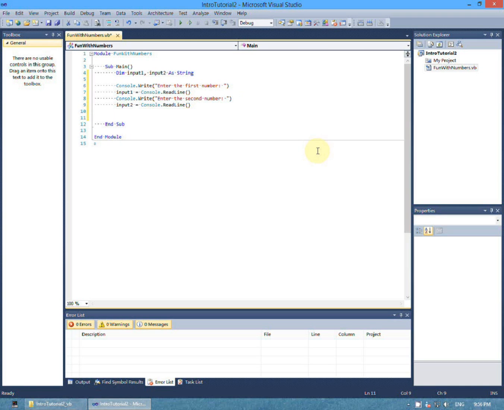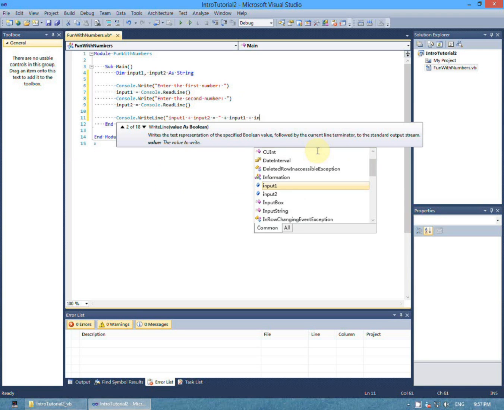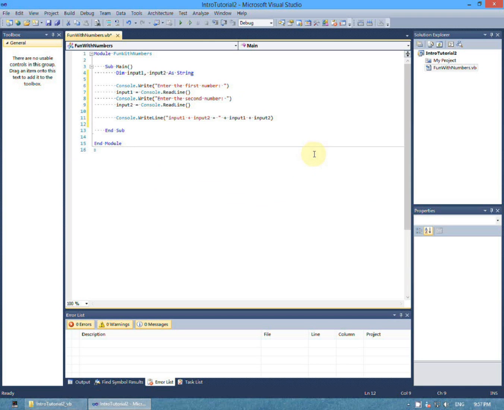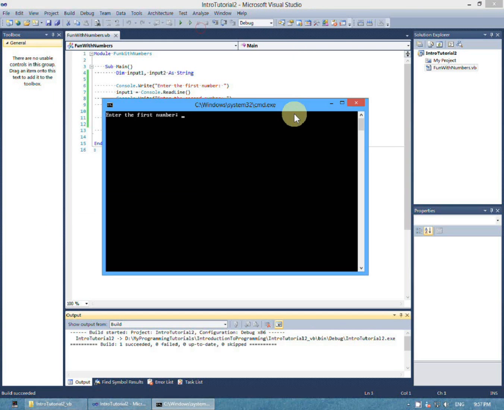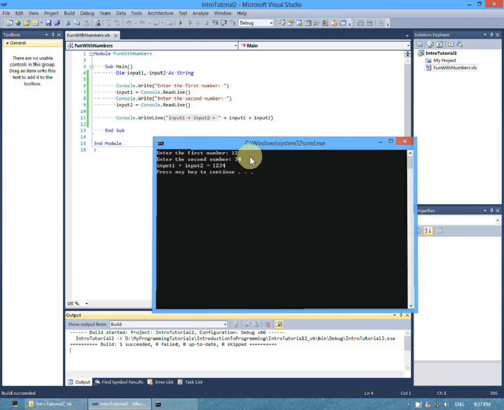First, let's try to do it this way. So now I am writing to the console the text input 1 plus input 2 equals, followed by input 1 plus input 2. Now let's run the program and see what happens. Enter the first number, let's enter 12. Second number, let's enter 34. Now the program says input 1 plus input 2 is equal to 1234. That is not the sum of the two numbers, that is the sum of the two strings.